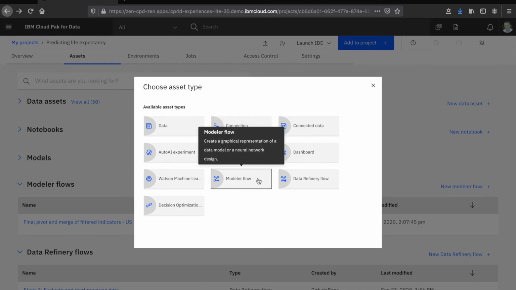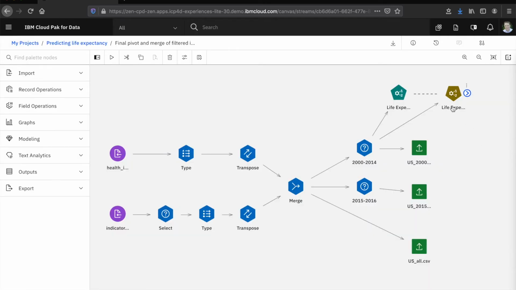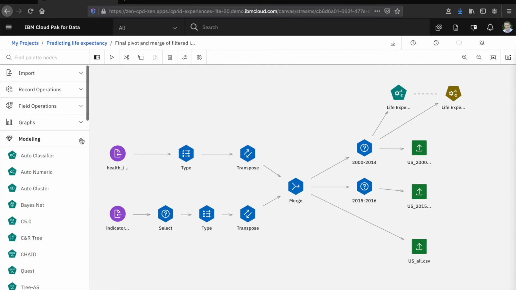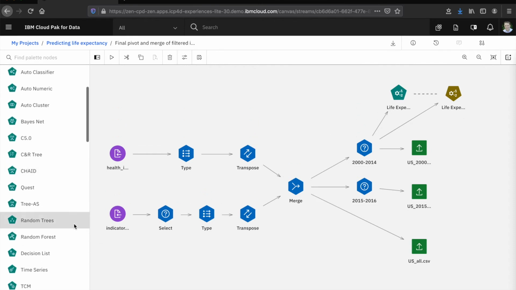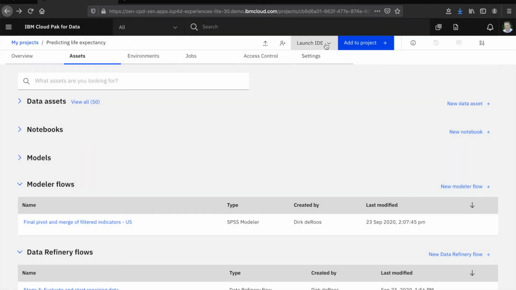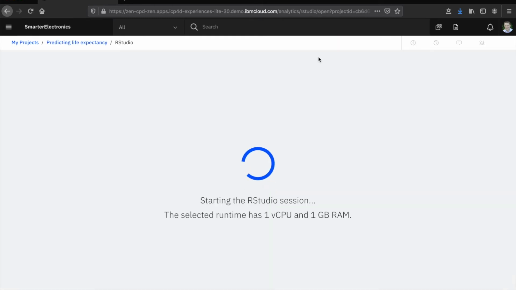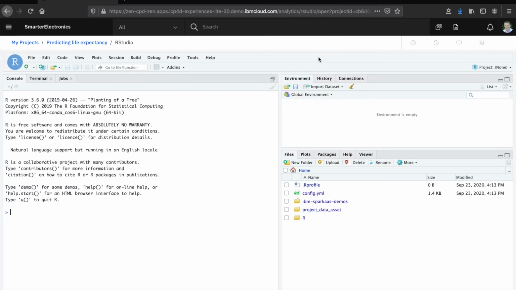We have a modeler flow canvas. We saw the visual flow tooling earlier, and in addition to the data preparation widgets, there are a host of different machine learning modeling techniques available here as well. This canvas tool is great for people who are savvy with applied stats but aren't comfortable programming. And finally, we also include RStudio. There is still a strong contingency of applied stats people working in R, so it makes sense for us to serve this community as well.